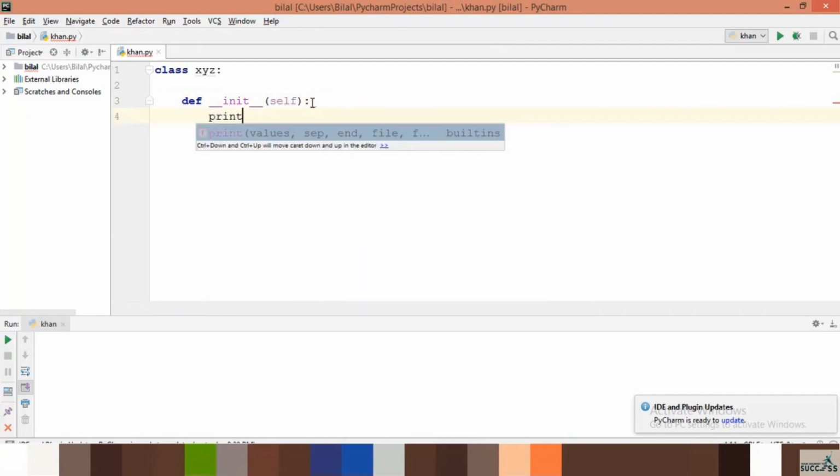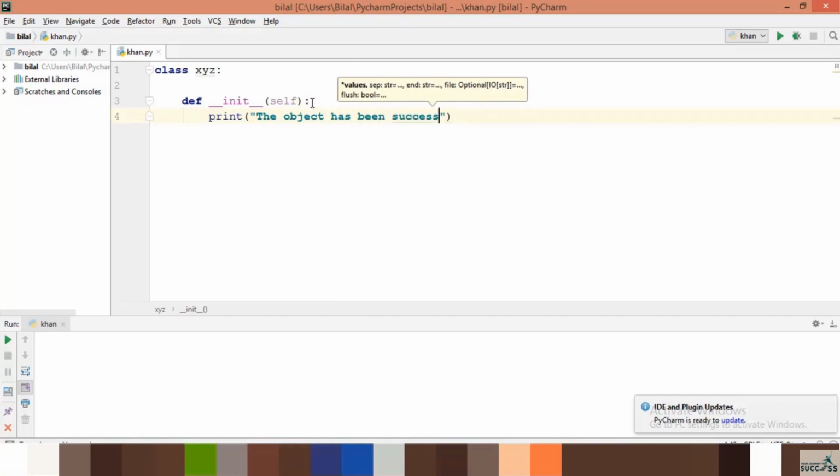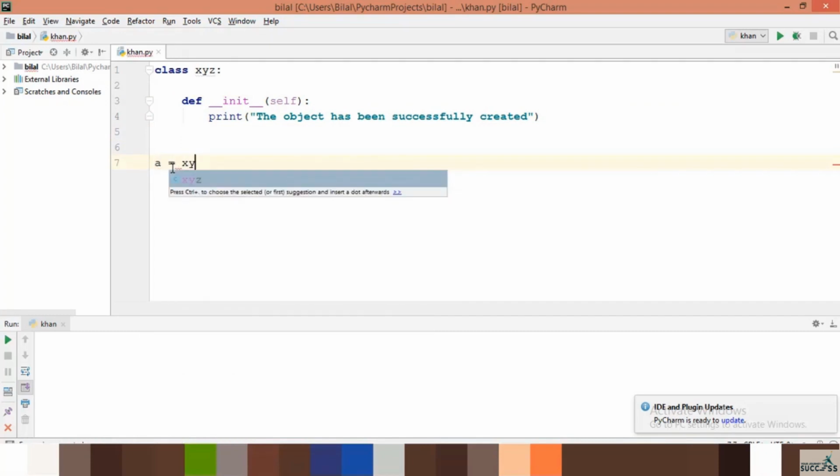Now let's say that this constructor method will print something out on the console screen like: the object has been successfully created. Now I'm going to make an instance of this class. I'm going to name this instance A and put it equal to XYZ. As soon as I create an instance, this method gets called and this will print this out on the console screen.